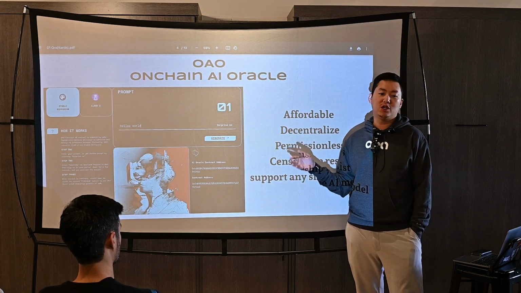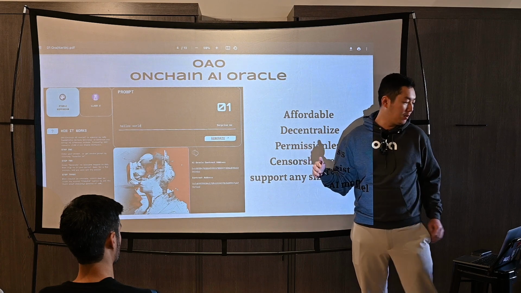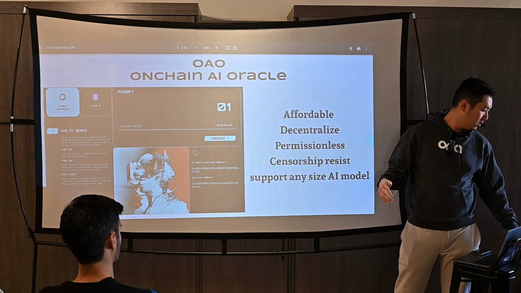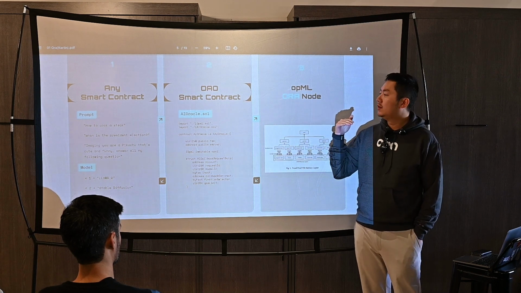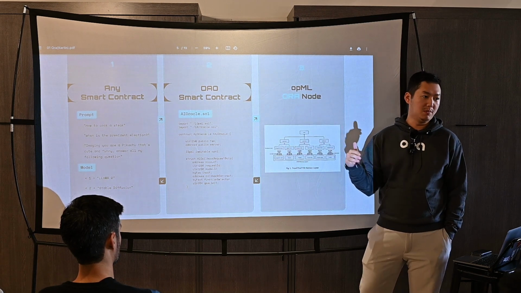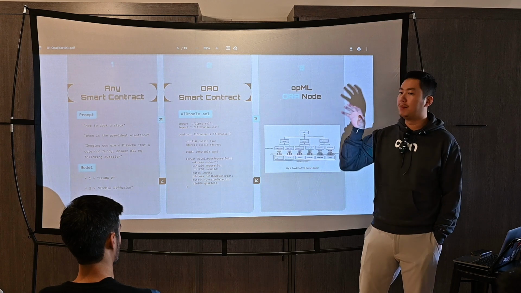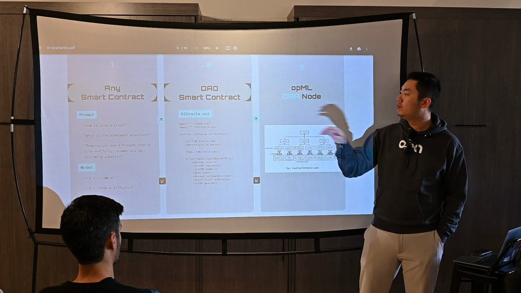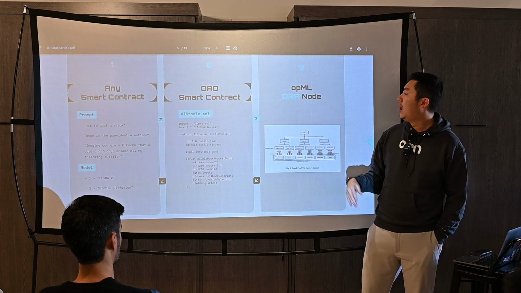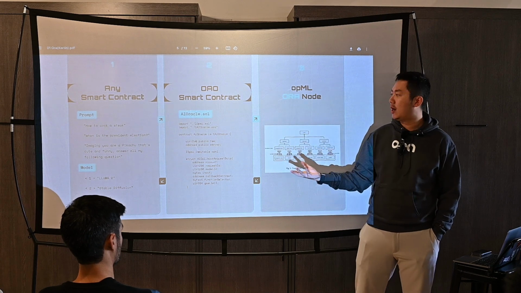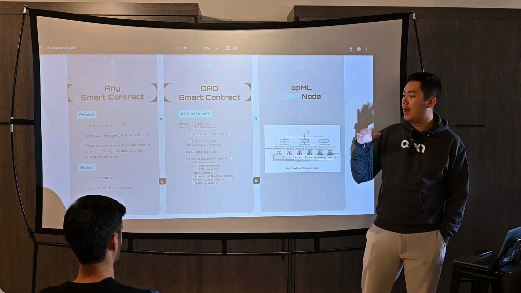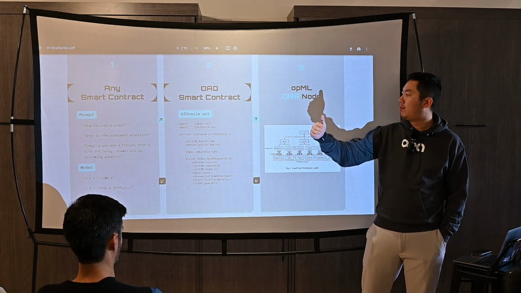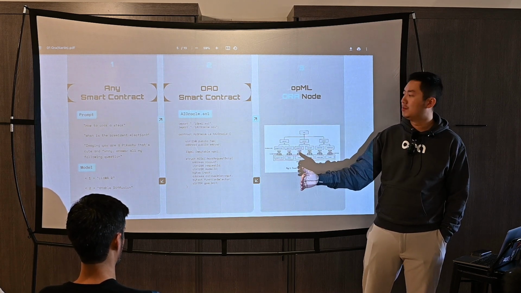The workflow for the on-chain AI Oracle is really easy and simple to use. You don't need any SDK. You just need to initiate a smart contract call from your smart contract, sending a transaction with the prompt and the model nomination, which model you want to run this prompt with, into the OAO smart contract. It's like how you use Chainlink, pretty much a similar workflow.